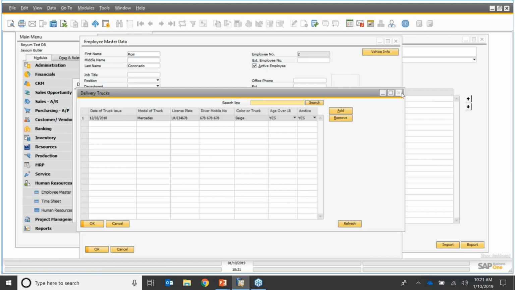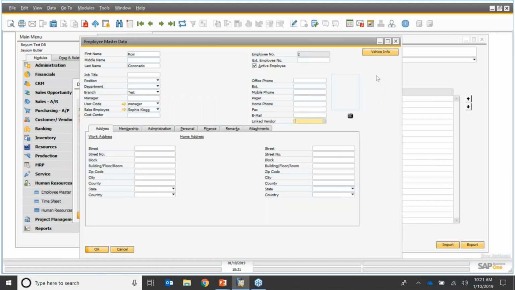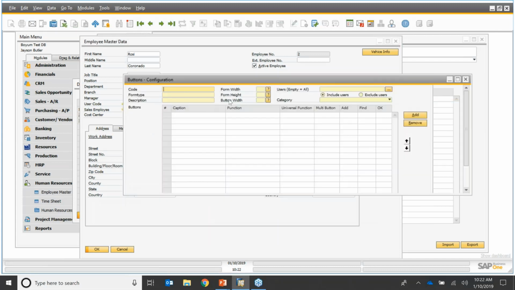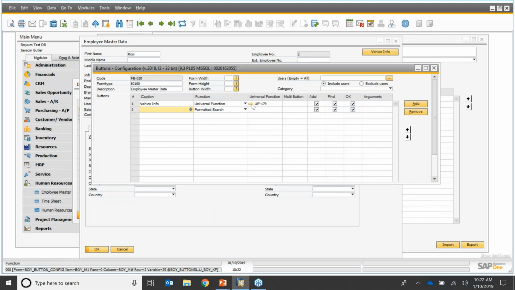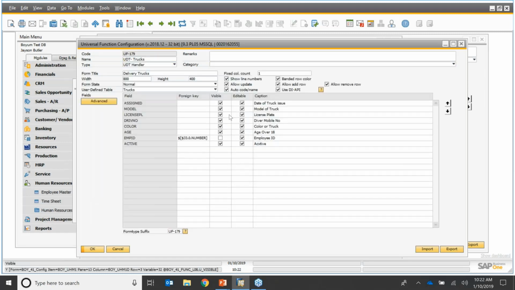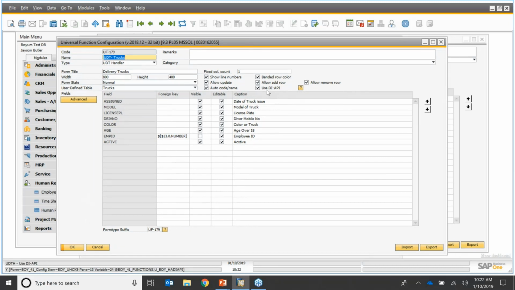Okay? So this is the flexibility you have with the UDT handler, in the B1 usability package. And what it is, it's a type of universal function. That's all it is. You create your table, you create your columns, and then attach it somewhere on the screen in a very simple way. And as you can see, it's very simple to update it right in your menu. Okay?